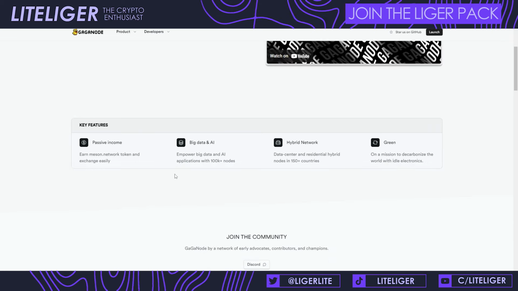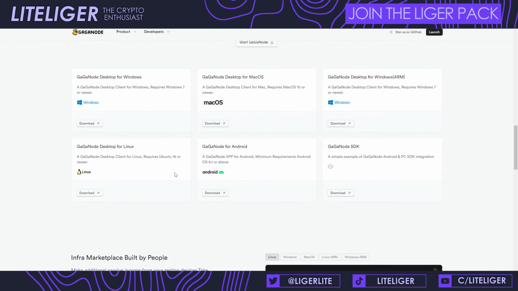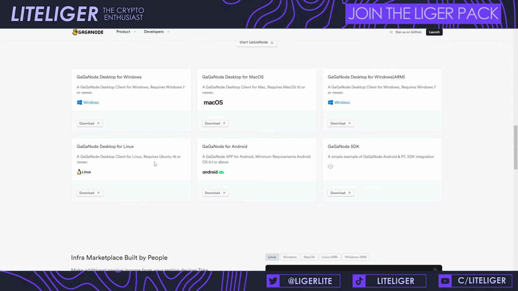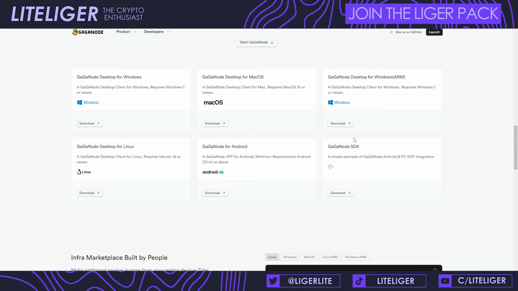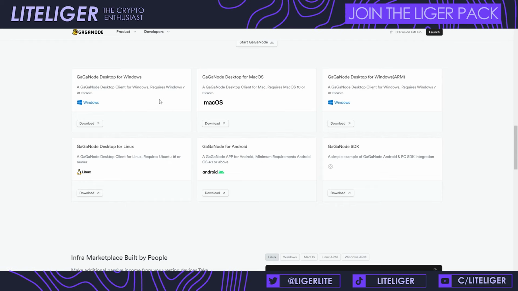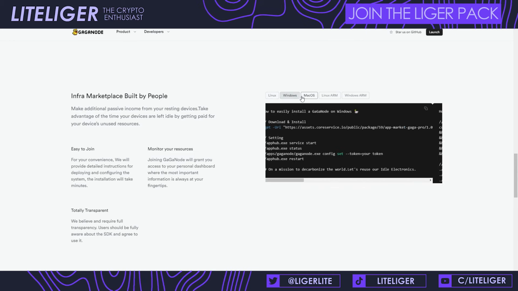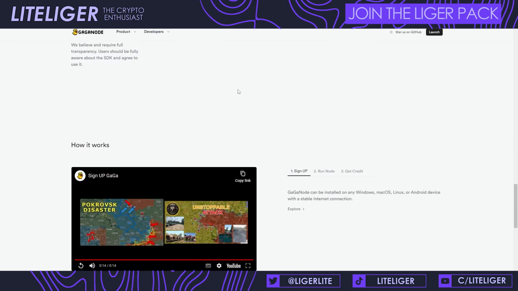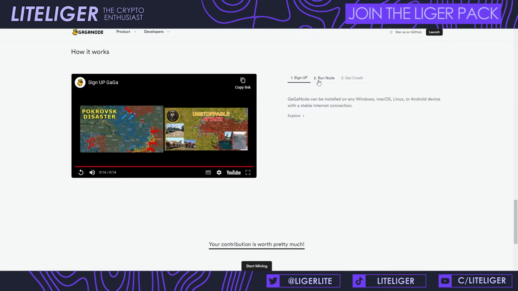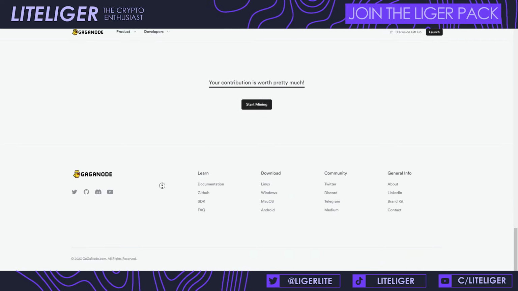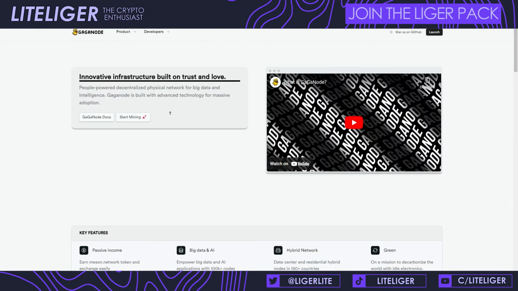And this is a very good application because it can be run on multiple different devices like Linux, Android, SDK, Windows, and Mac OS. So a lot of good options here. It's very secure, and I believe it's fully open source, so that makes it a bit more trustworthy. And obviously it's very nice to have a token that is already launched and has liquidity and kind of a demand on top of it.